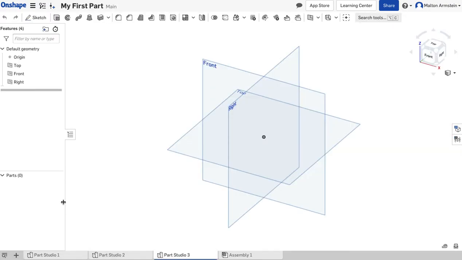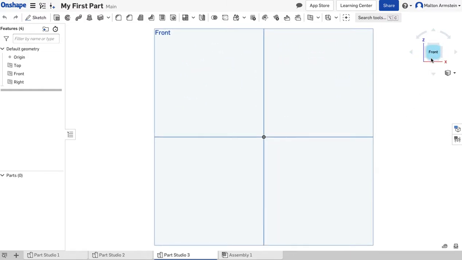Okay, it's going to load here, and now we have a new space to draw on. I'm going to make a 3D part. Okay, so what we're going to go ahead and do again is draw on the front plane here. So I'm going to go over here to this little view cube. I'm going to click the front. That way we're facing directly at it.